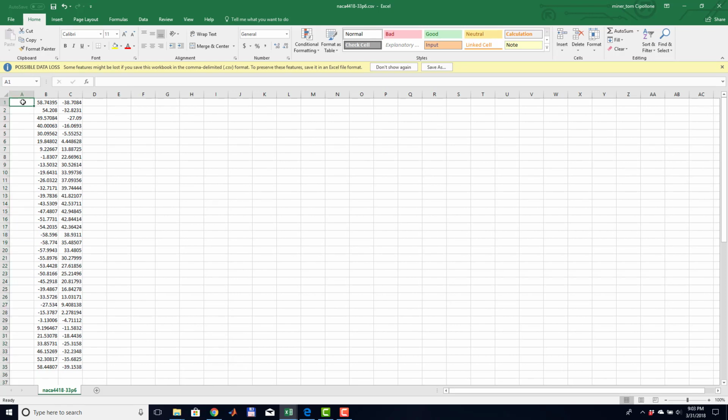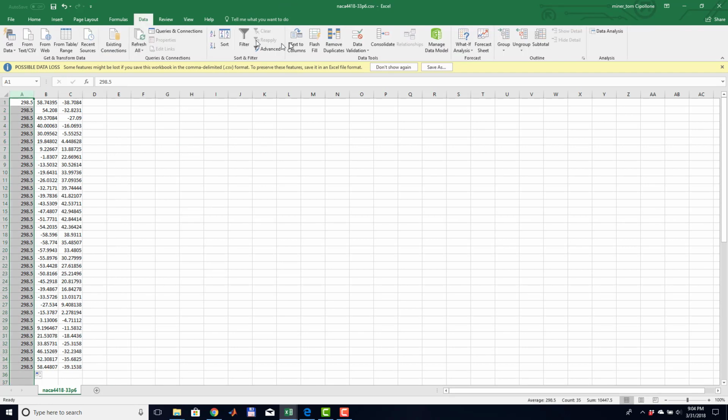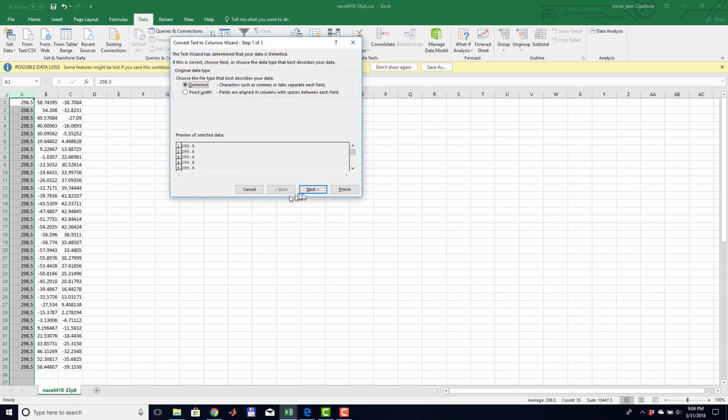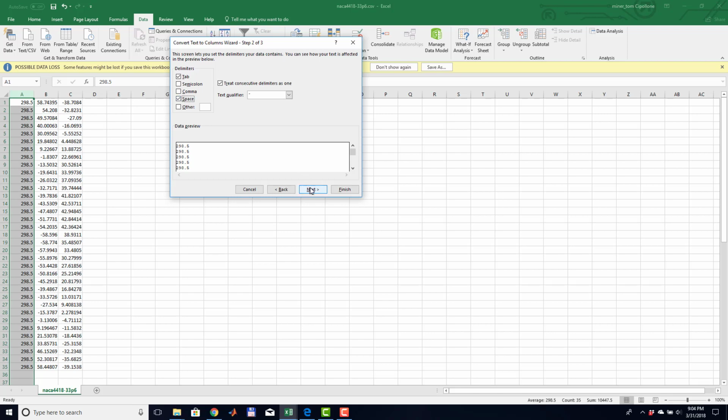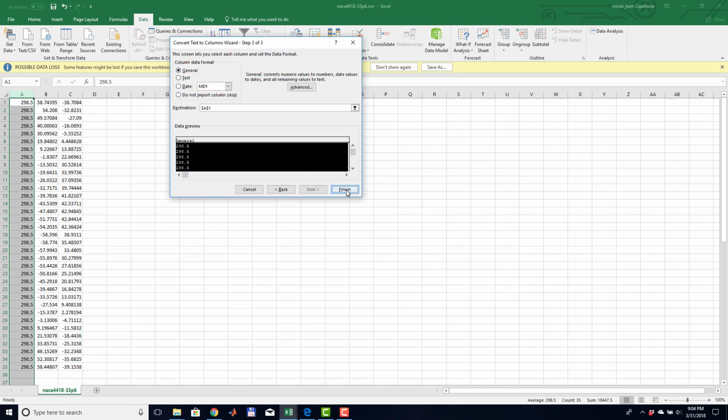What we'll do is insert a column and add our third dimension, which is, in this case, the station, which is going to be 289.5. Double click that. And now we have to make sure everything is in the proper format. So we'll go data, text to columns, next, space, next, and finish.